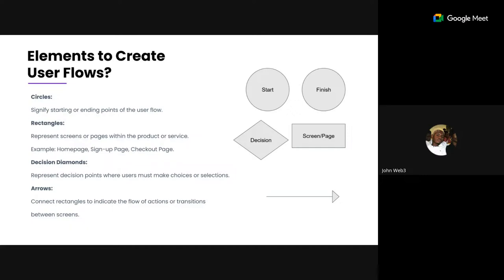That is what circle is for. Rectangle represents screens or pages within the product or service. So example would be like home page, sign up page, checkout page. Diamond represents decisions. So it's a point where a user has to make decisions.